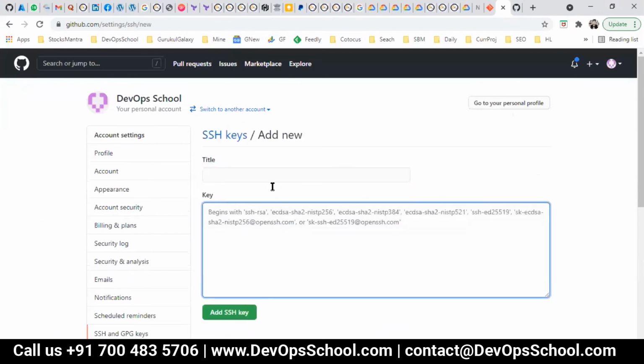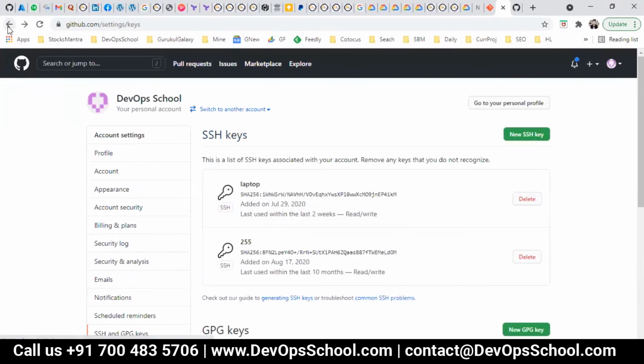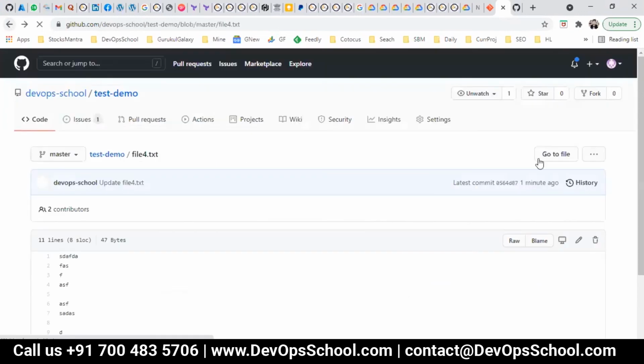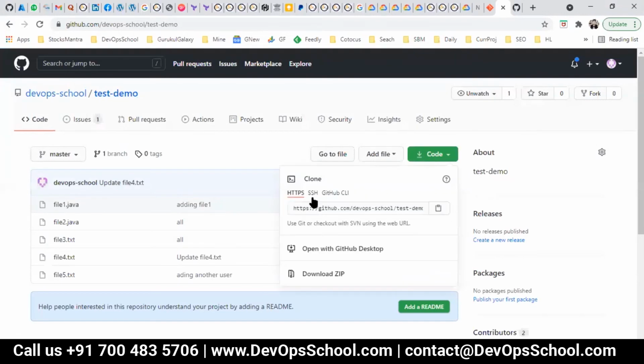Once you do that, you can use the SSH path, not HTTP. Look at my screen here. You can use SSH. This is the path. So you won't be asked for the password anymore. SSH is based on keys. HTTPS is based on the username and password of GitHub. So whichever you want to use, you can use. For the demo, I just showed you HTTPS because it is more user friendly for you. Let me read a few more questions.